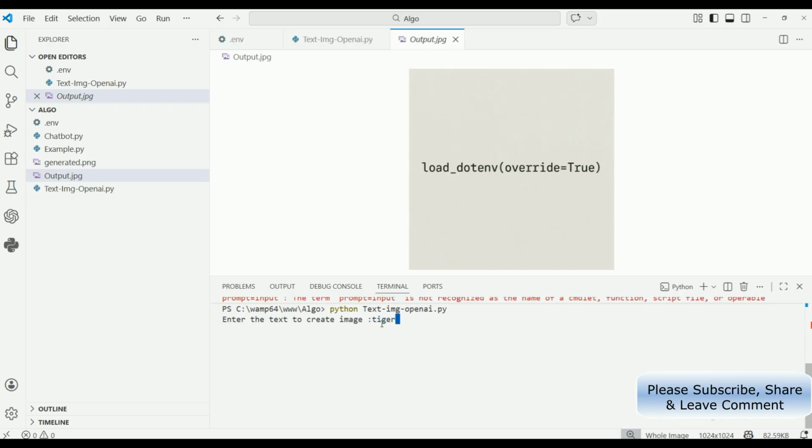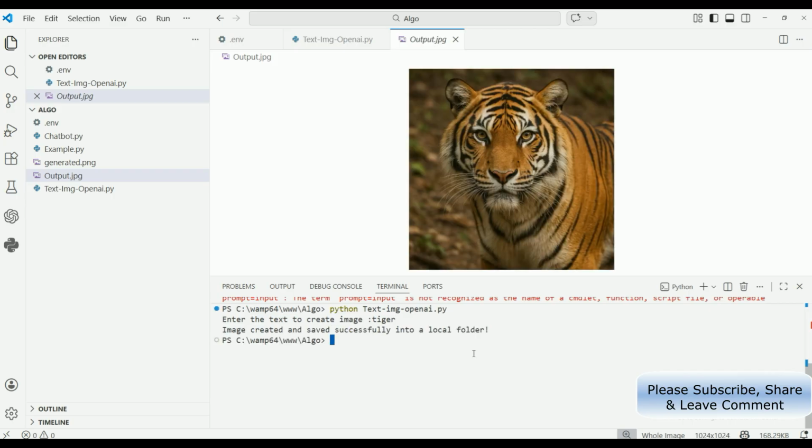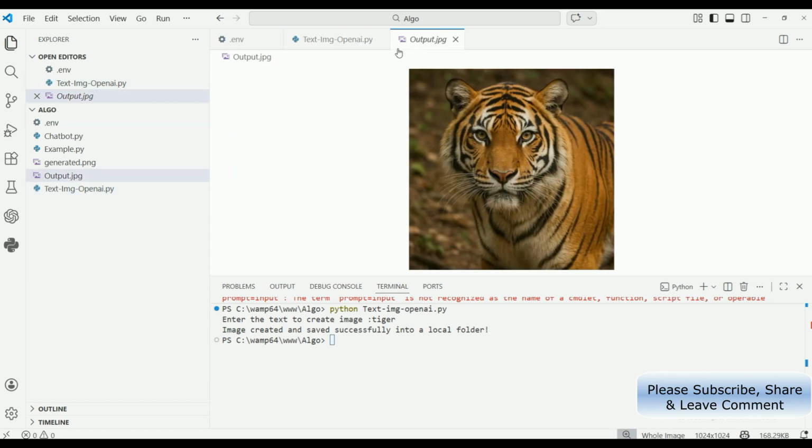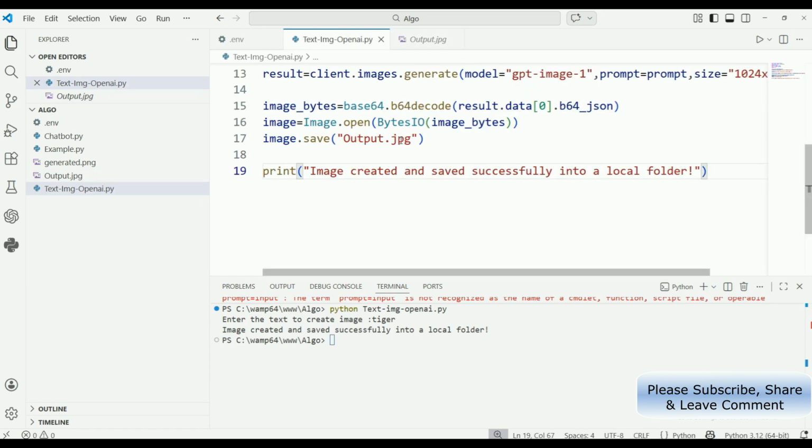Let's write here tiger. Enter. The new image will overwrite in this file, output.jpg. Let's check. It will take time to generate the image. And here we got it. See the message also, image created and saved successfully into a local folder, which we have written at the bottom. And this is the output.jpg file.